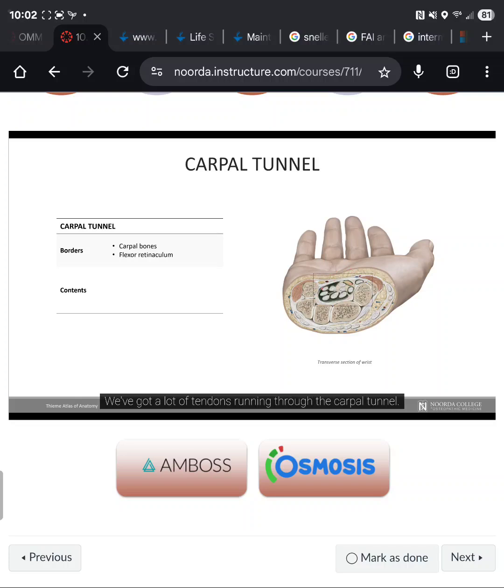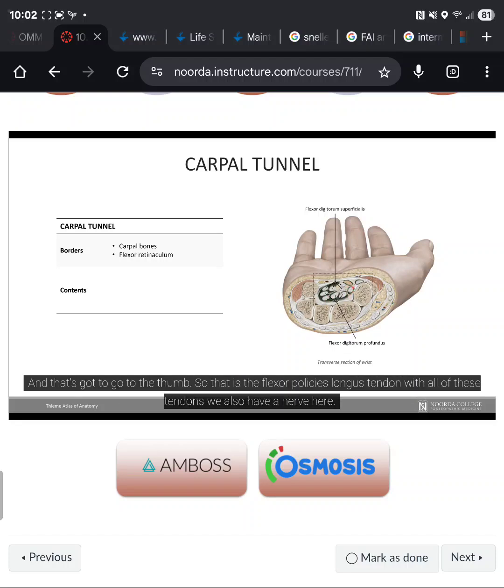We've got a lot of tendons running through the carpal tunnel, and it's basically going to be all the tendons that flex the digits. So from flexor digitorum superficialis, we have 4 tendons. So 1, 2, 3, 4. And then we also have 4 tendons from flexor digitorum profundus. So 1, 2, 3, 4. And then we have this last lonely tendon and that's got to go to the thumb, so that is the flexor pollicis longus tendon. With all of these tendons, we also have a nerve here.